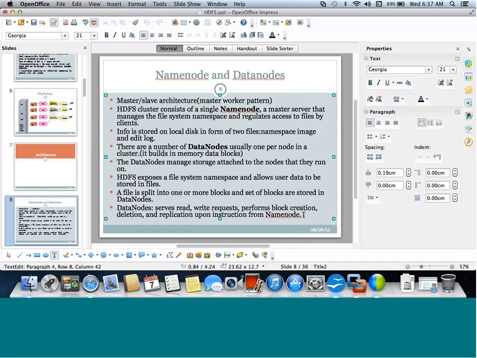Once again, name node is the master node and data nodes are the basic powerhouse of the file system. When we say powerhouse, it means they will store and retrieve blocks whenever a client tries to access them or whenever a name node demands.